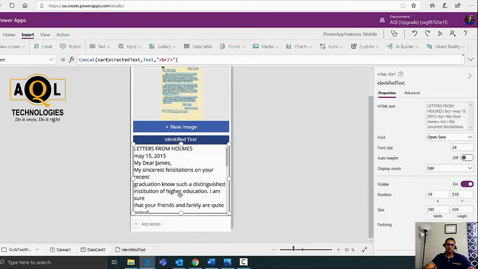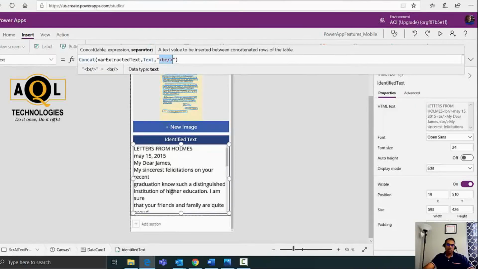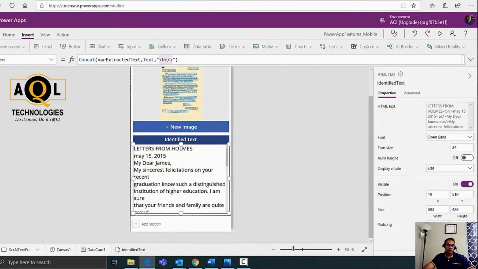So if I select this text box down at the bottom, which is an HTML text control, on the HTML text property all I do is convert that into HTML. It's got BR tags within it, which are line breaks in HTML, so I'm just removing those and then showing the whole text over here.